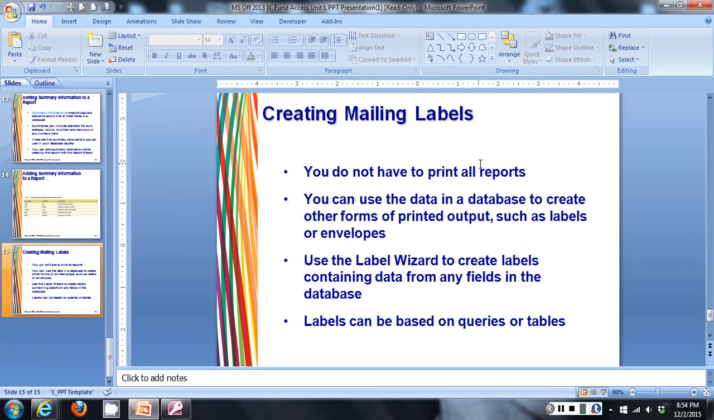Alright, and creating mailing labels. So what this does, if you haven't gotten to this point in your tutorial yet, you will when you look at the mail merge. You do not have to print all reports. You can use the data in a database to create other forms of printed output, such as labels or envelopes. And you can use the label wizard to create labels containing data from any fields in a database. And those labels can be based on queries or tables.